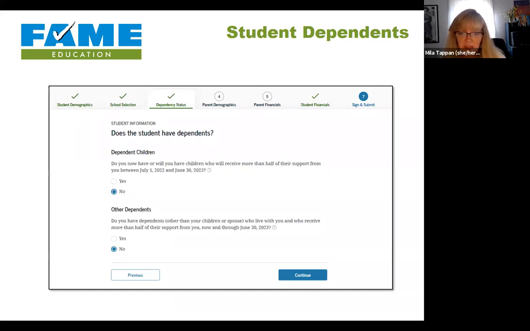So if they have children, or they will have children who will receive more than half of their support between July of 22 and June of 23, during that award year, then they would indicate either yes or no. If they indicate no, they're going to continue to see questions. If they say yes, that's going to automatically make them independent.